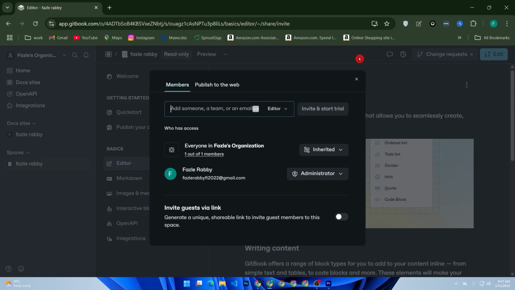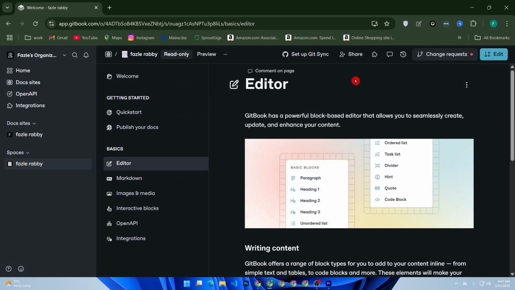Pros: clean, professional layout, easy to use, even for non-coders. Supports Markdown and embeds. Cons: the free plan has limited team members, and custom domain and branding require paid plans.